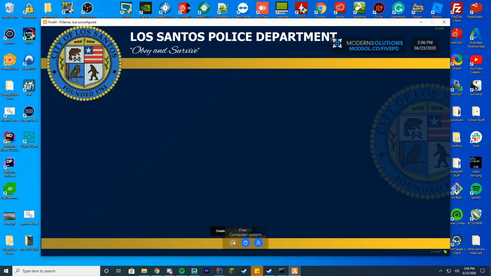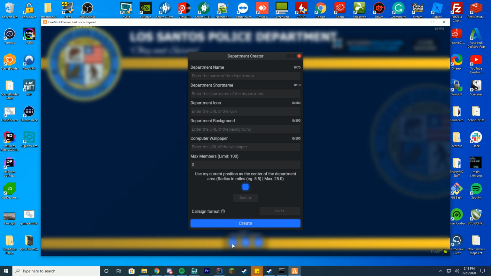Very suggested. And alright, so now that we have made ourselves an admin, all we can do at the bottom is go ahead and create a department. You can do this by pressing this little circle with a plus icon. So we're going to click that, and you can see this new department creator has opened. Enter your department name. For my example, I'm just going to say LSPD.